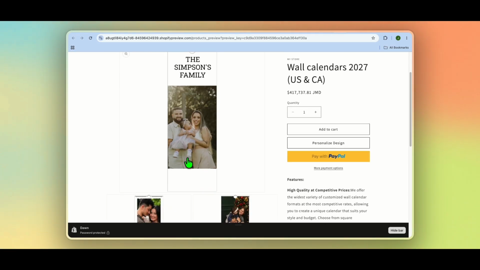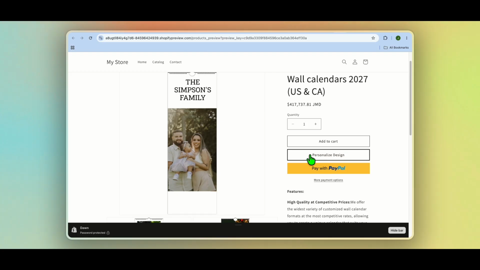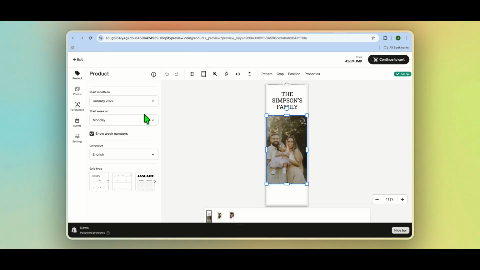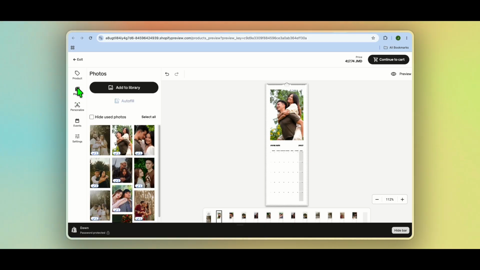You can see how it looks, and customers will be able to visit our store. Then from there select personalized design. After they have selected personalized design, from here they'll be able to, for example, choose the grid style that they want. They can also go over to the left hand menu option, select photos, and tap on add library, and they'll be able to upload the photos that they want to use, and they can drag and place the photos.